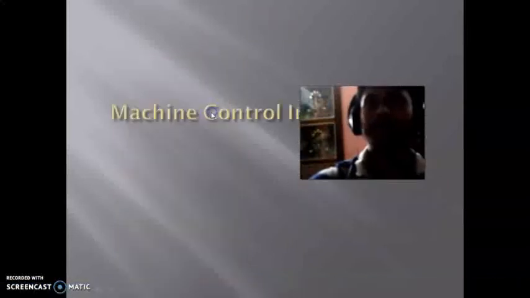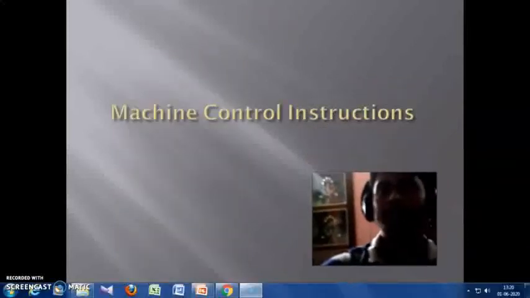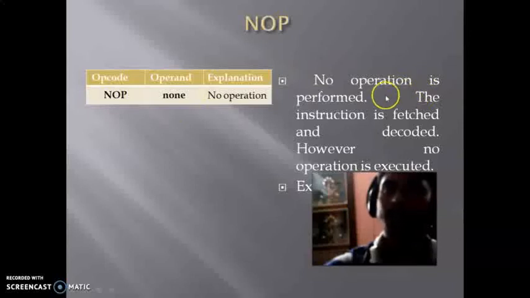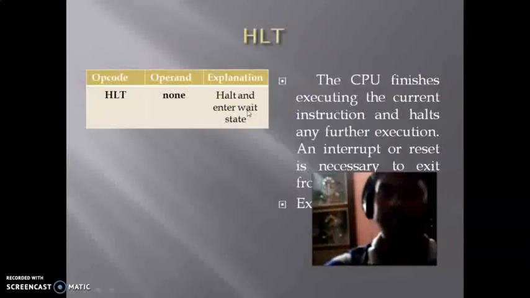Next is the machine control instructions. The first machine control instruction is NOP, that is no operation. So basically, if you introduce NOP, then no operation is performed. The instruction is fetched and decoded, but no operation is executed. So this is the NOP instruction, and this is a machine control instruction.